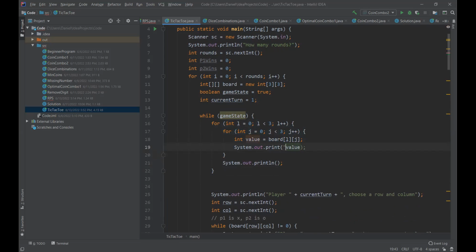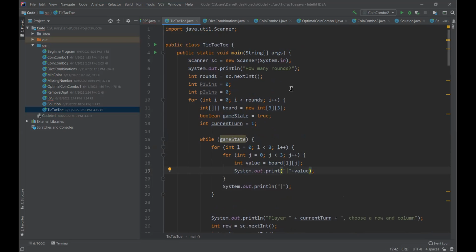Of course, if you want, you can also make it look a bit prettier by adding, say, lines between each value, and you can add an extra line here. This little bit is just to separate each value with a little line. Technically you don't need it, but it definitely makes it look a lot neater, and when you show the board to the player, you definitely want it to look pretty. So let's run the program and see how it goes.